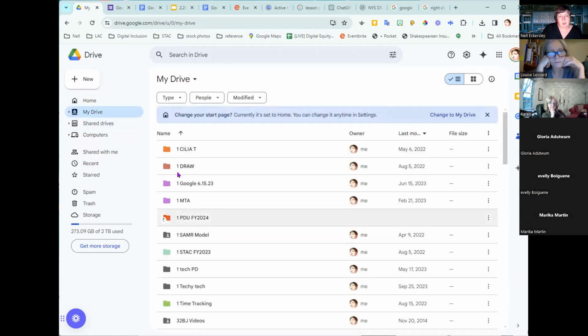But so I use color. What does this mean? Is that a shortcut? It's a shortcut, yes. So what that means is that this folder, the real folder, sits somewhere else, but I've made a shortcut so I can easily see it here.